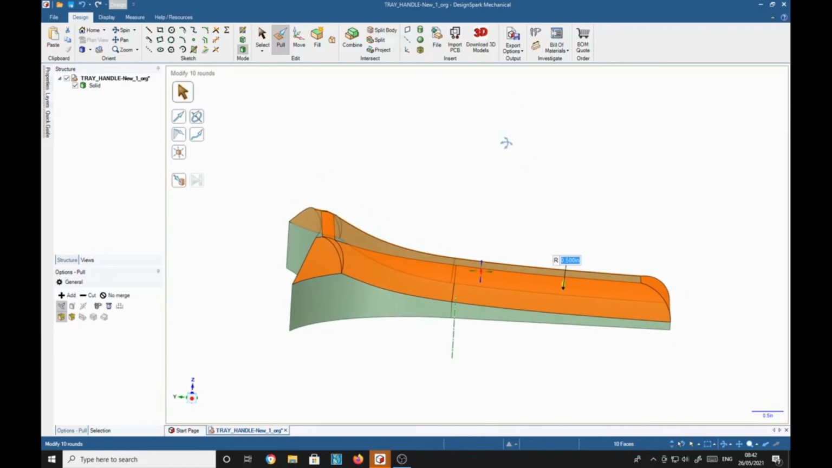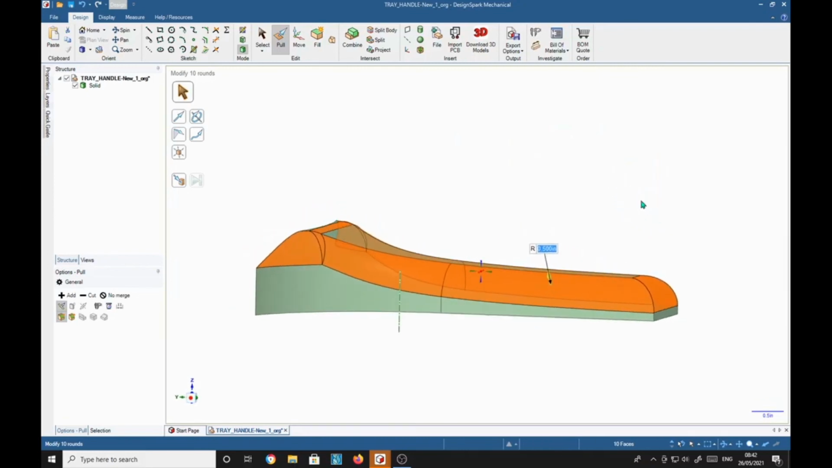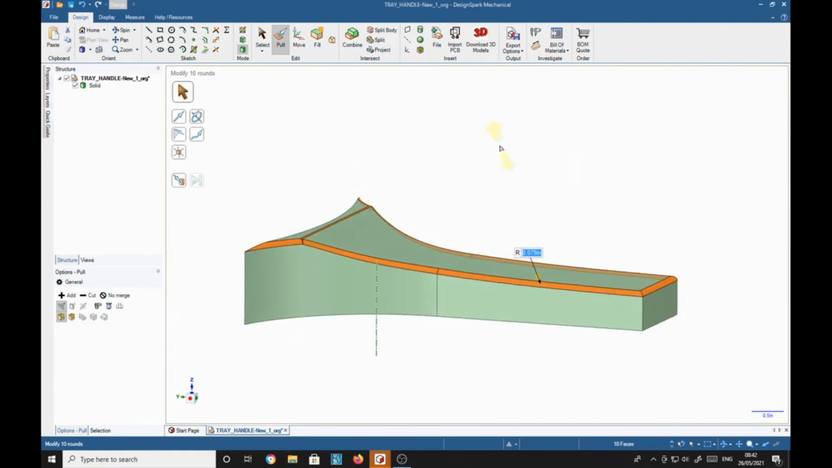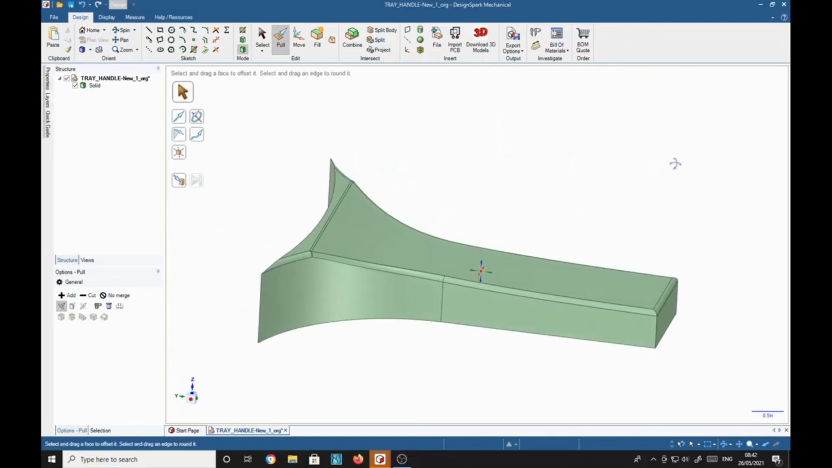Now that's too severe. Now you notice that 0.5, I've got it's in inches, so obviously we should be in millimeters, so we'll change that to 0.5 millimeters. Return. Now we're getting somewhere, which is 0.02 inch. Perhaps that's not enough. 2 millimeters. That might be better. So there we've got a little radius on.